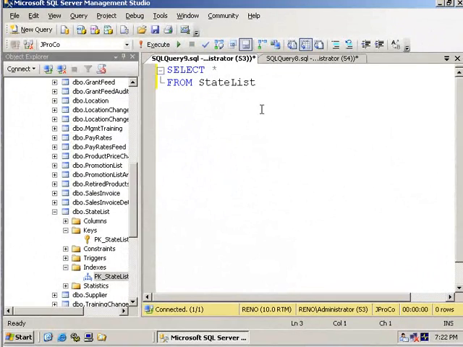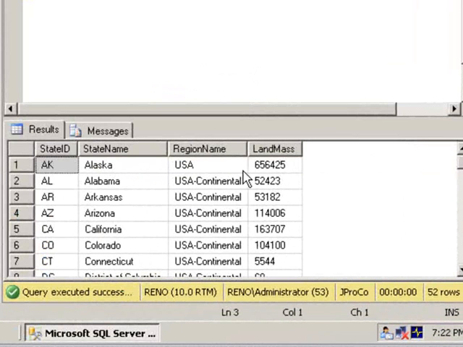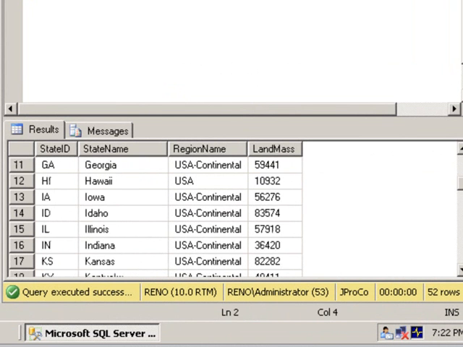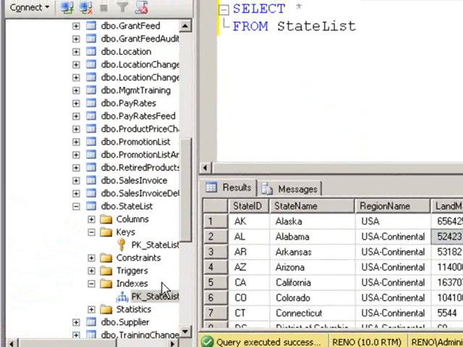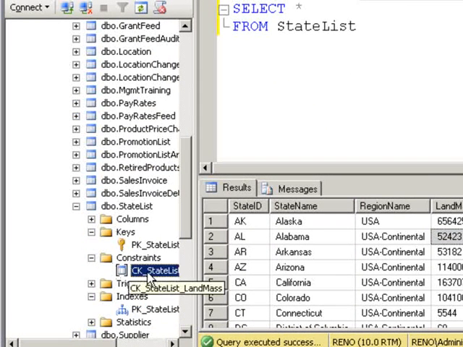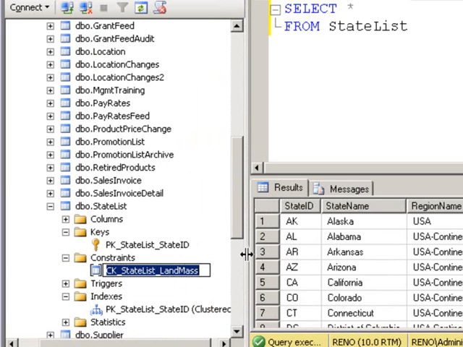Again, let's look at our stateless table. Notice everything's pretty good. Alaska's our biggest state. It's got about 650,000 square miles of landmass. And DC is the smallest. It's only got 68 square miles. Well, let's look at the check constraint that we just made. Let's expand constraints. And notice here is our check constraint. Now this prevents the numbers from getting too small.